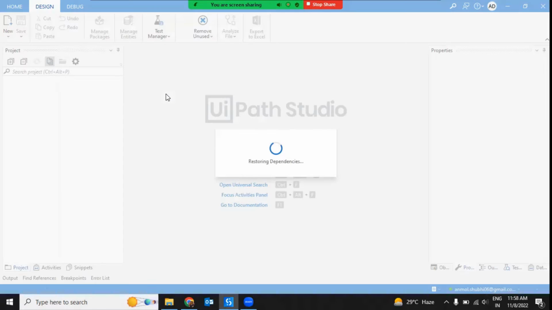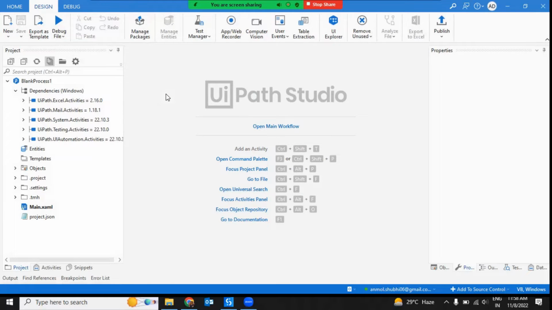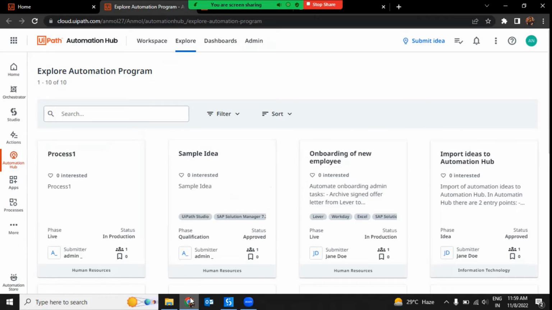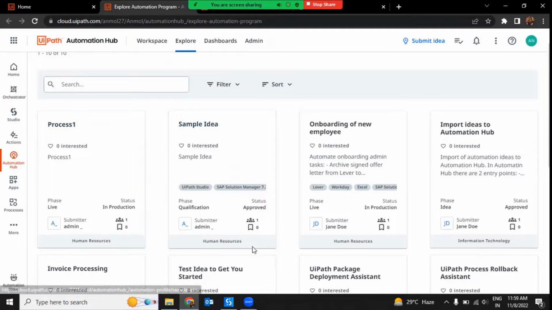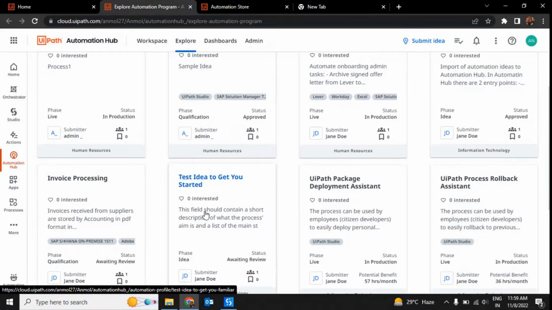So suppose if I select here a blank process and I want to link it to an idea or a card in Automation Hub, I can simply do that via settings. You can see over here, I can put an Automation Hub URL. Later, if I want to change it, I can simply come and change the URL and it would get linked to another idea. Now coming back to Automation Hub, suppose this is phase live, this is status production. Similarly, if your phase is development and your status is not started, like you're just starting off with development of this particular idea, then that's the time when you can actually link it to your Studio.